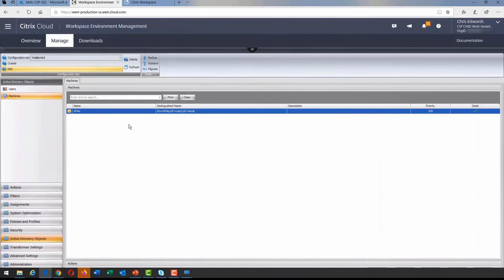So that's it for this demo. I just wanted to quickly show you how I was able to get multi-tenant CVAD service up and running.